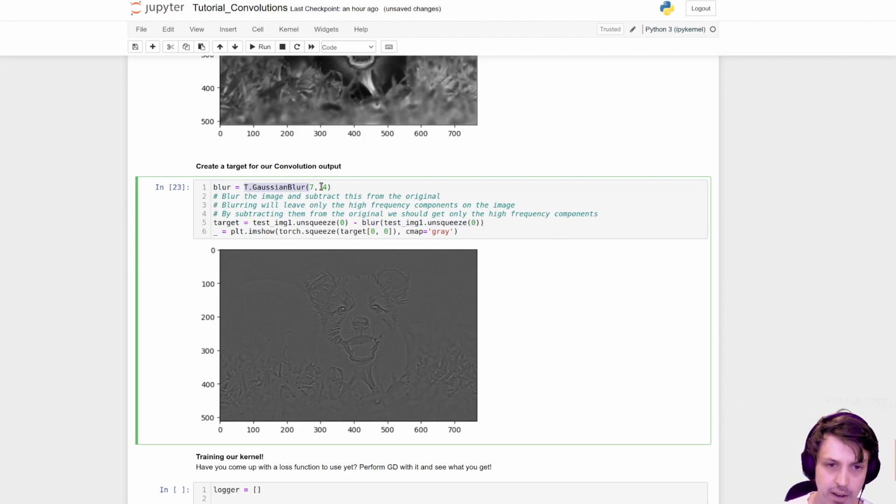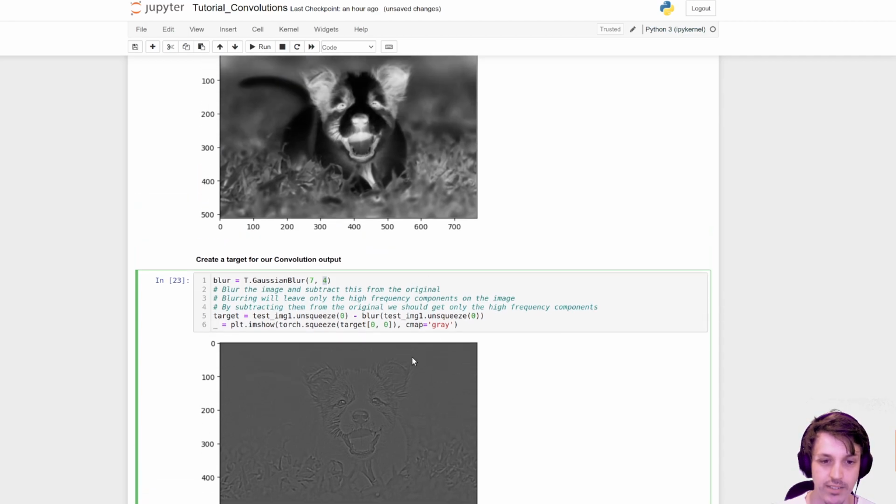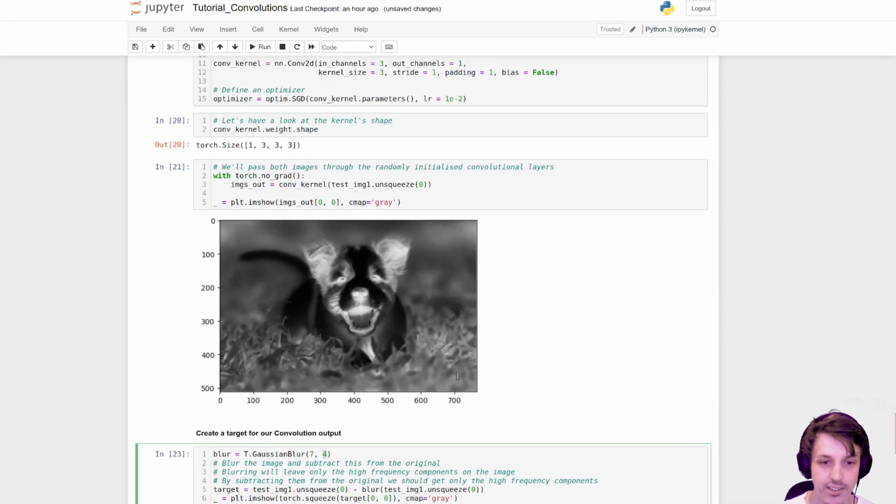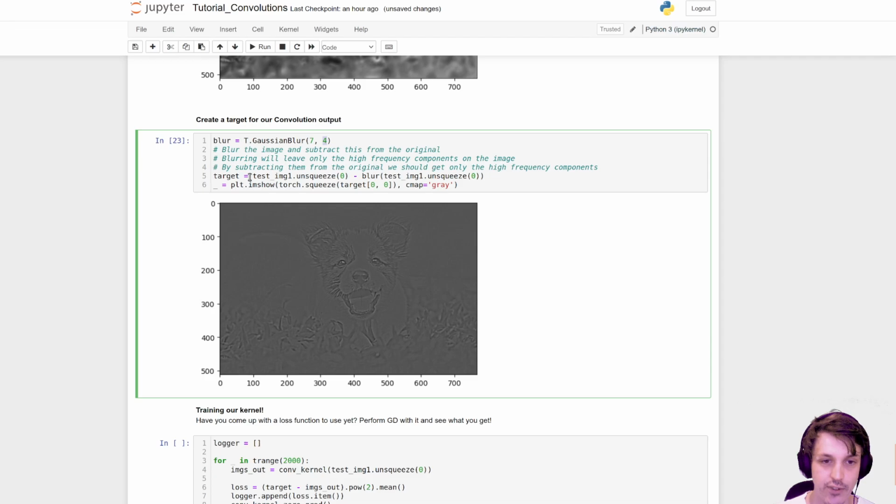So I've used another PyTorch transform, a Gaussian blur with a 7 by 7 kernel and a sigma of 4. So it's going to blur our input image a lot, and we're going to subtract that from our input. So the blurring is going to get rid of a lot of the high frequency components, and then by subtracting that from our original image, we're going to basically remove the high frequency components. And this is sort of another hacky way of getting the edges of our image. The edges are the high frequency components.